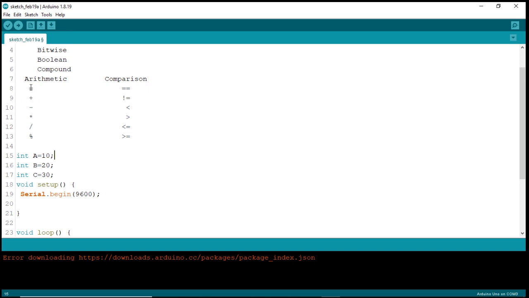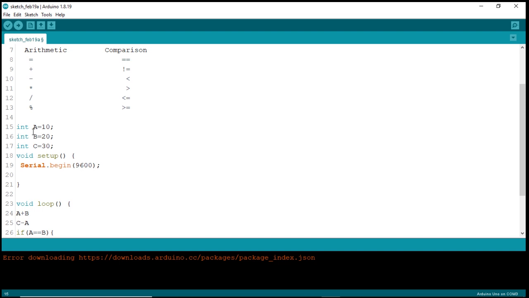But bear in mind that this equal sign is used for assigning a value; it is used to assign the right value to the left. Okay, then this is the division, just like normal dividing one value by another. So that is all about arithmetic operators. We use these arithmetic symbols or operators to carry out some calculations in our program.